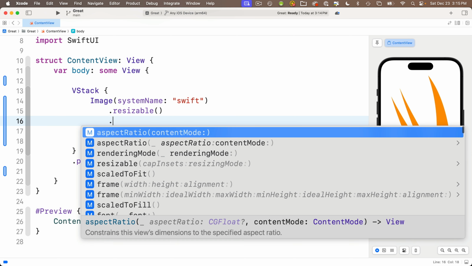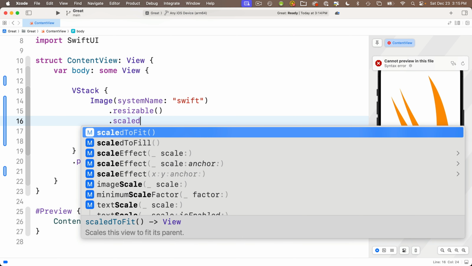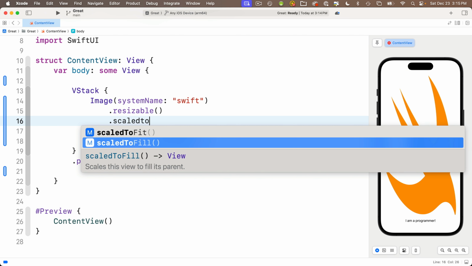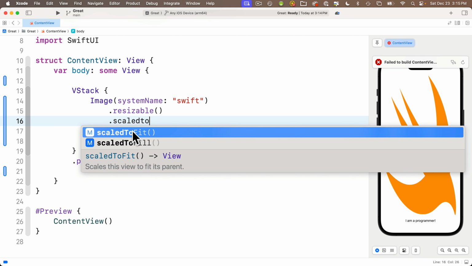So below .resizable, let's enter dot and start typing in scaled to, and we see a bunch of options in here. We want the one that's scaled to fit. Now this says when it's highlighted that it scales the view to fit its parent, meaning the view that this view is inside of. So the image view is just inside of our iPhone. So it will take up all the space that's available.